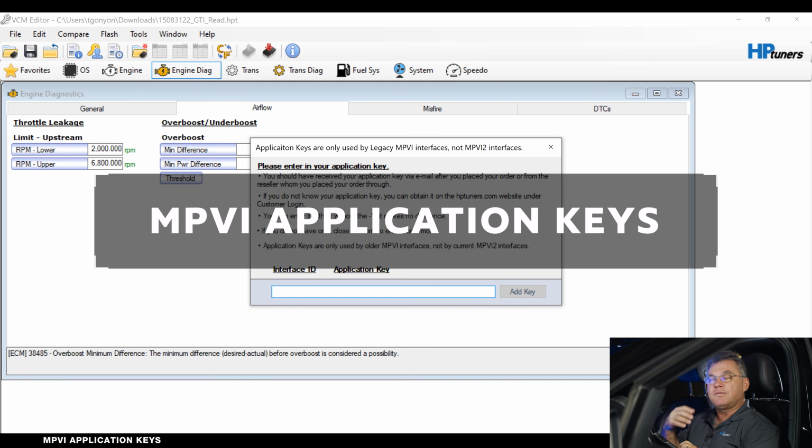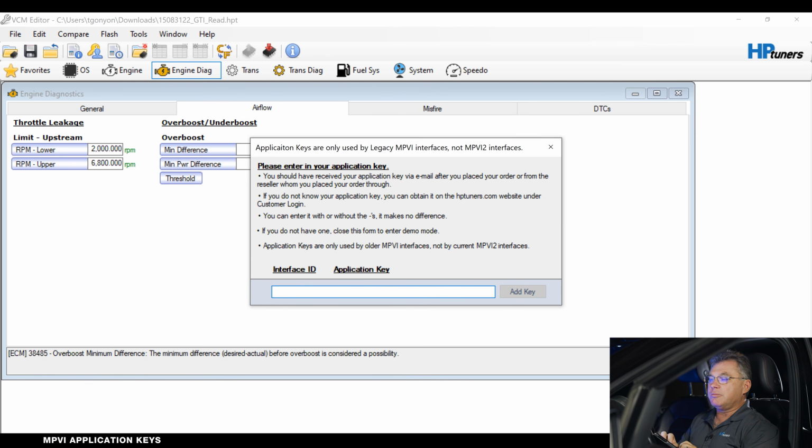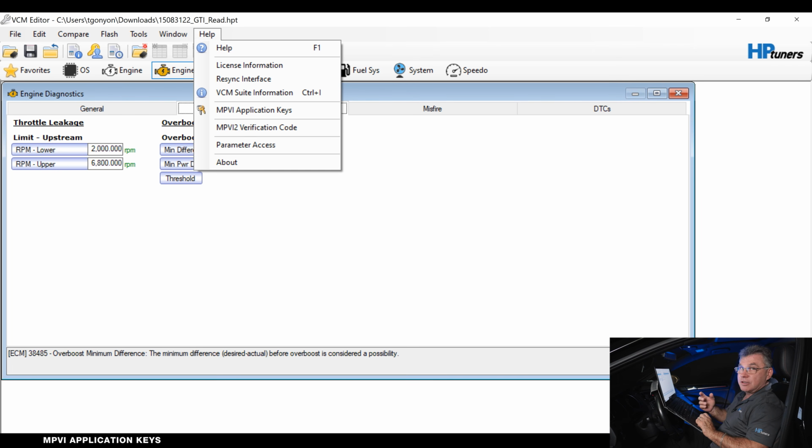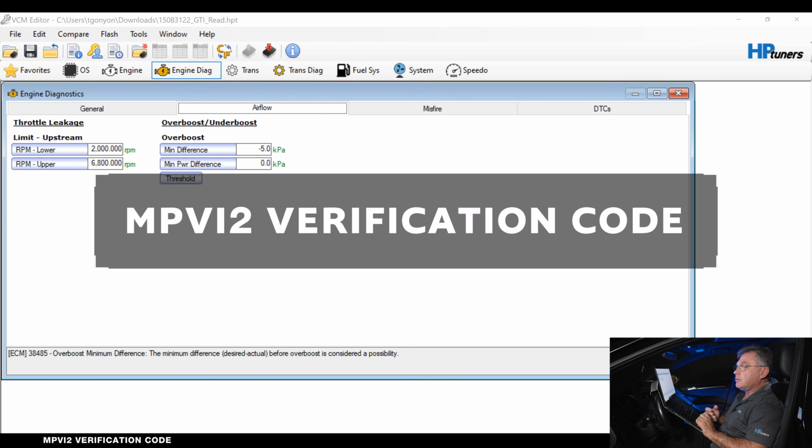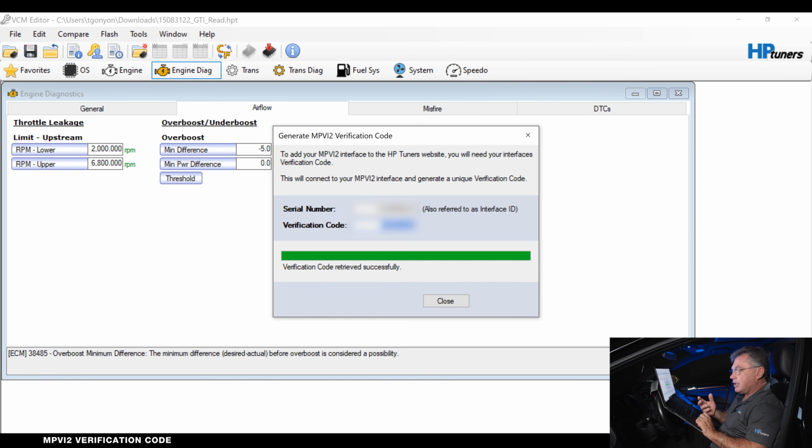MPVI 1 application keys. If you use an MPVI 1, your application key would be in here. This is where you enter it in. If you updated your credits, you have to copy and paste this in here. Kind of tedious. Actually, we're spoiled now because the MPVI 3 is out, and all we have to do is hit Resync Interface, and it puts the credits on there for us that we purchased. If you have an MPVI 2 and you want to purchase credits from someone other than HP Tuners, you would need this information. You need the serial number, and you also need the verification code for them to enter it into their system to apply your credits.